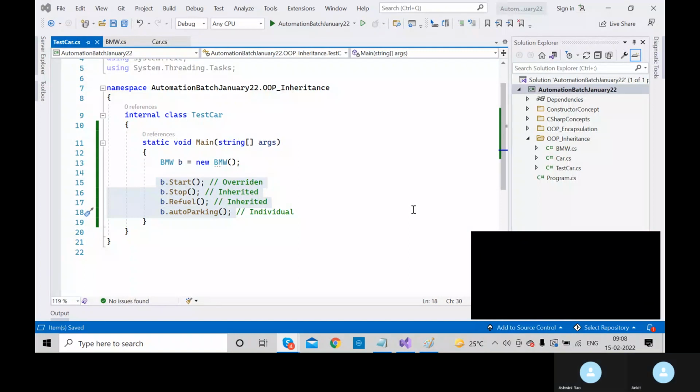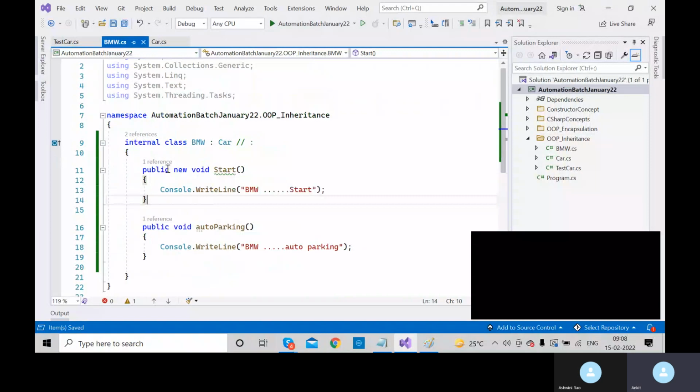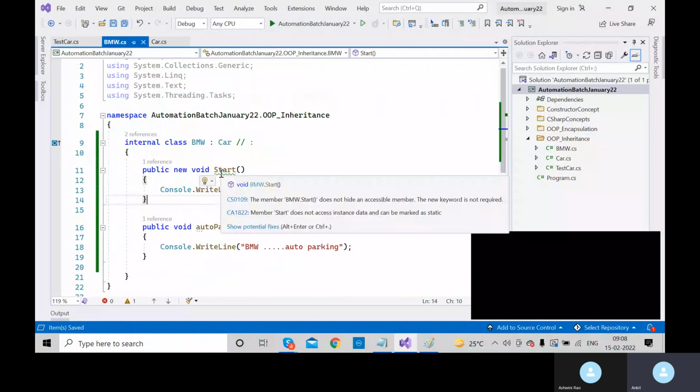So let me create, and keep one more point in your mind: a private method cannot be overridden. Let me try public. Let me create it private. So can I override this private start? I think it should not be allowed. Yeah, this is an error.